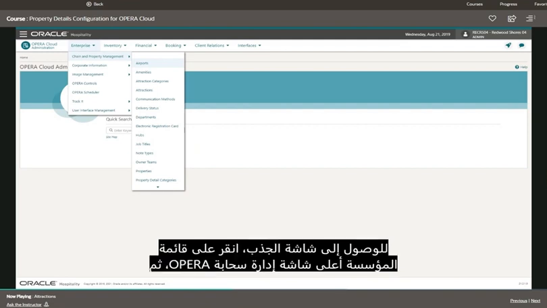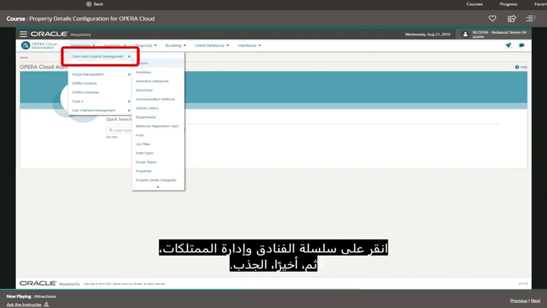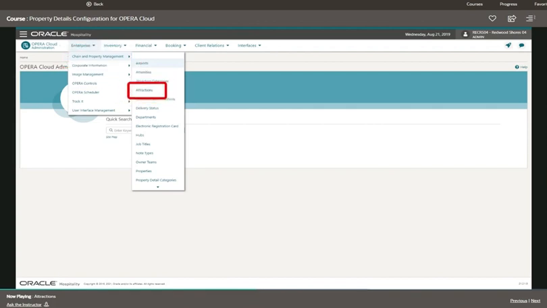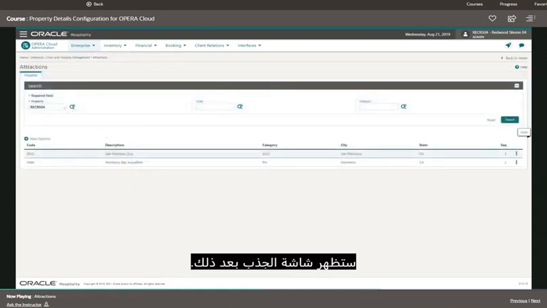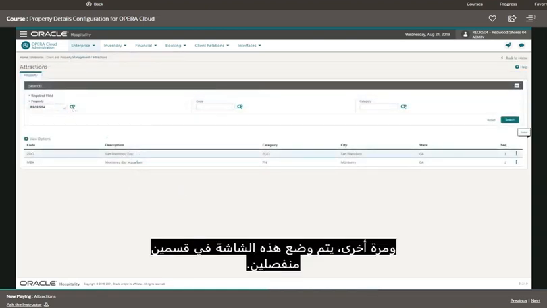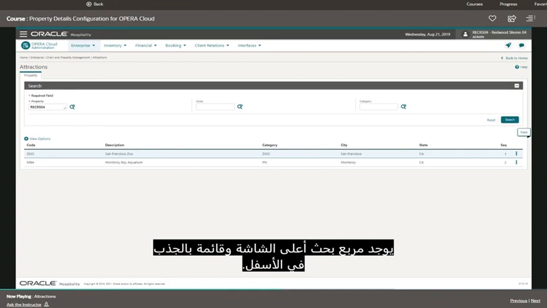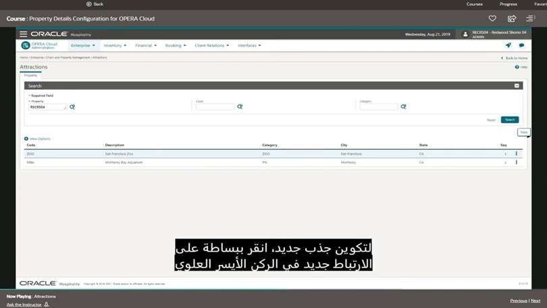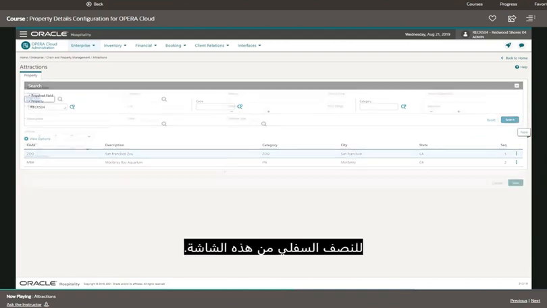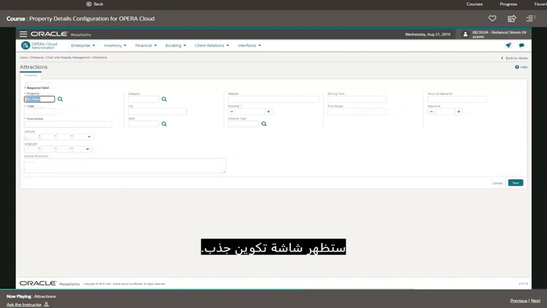To access the attraction screen, click the Enterprise menu at the top of the Opera Cloud Administration screen. Then click Chain and Property Management. And then finally, Attractions. The attraction screen will then appear. Again, this screen is laid out into two separate sections. There is a search box at the top of the screen and a list of attractions at the bottom. To create a new attraction, simply click the new link in the upper right-hand corner of the bottom half of this screen.